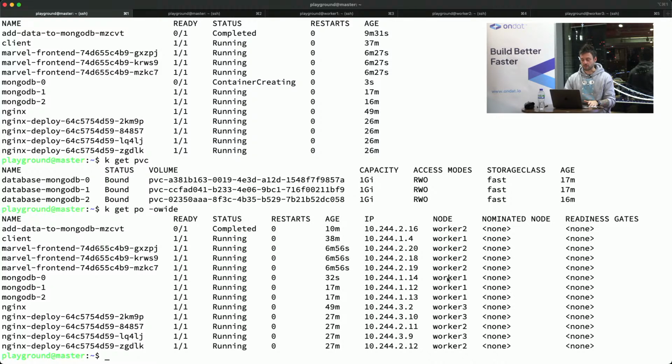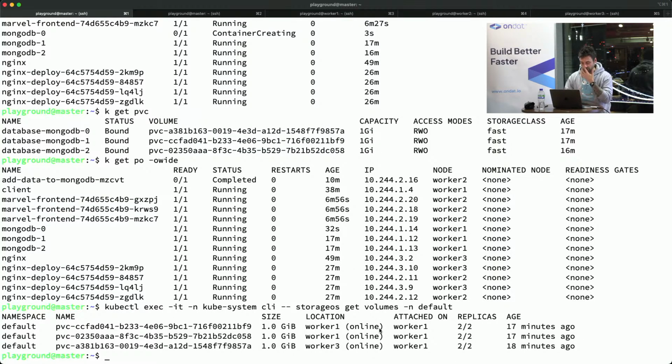So now we have the volume on worker, what was it, I can't remember now. We say worker 3, I believe. Yeah, worker 3. So we'll just go back to the command. Here you can see it. This particular volume is currently located on worker 3. That's where the volume didn't move. It's still on worker 3, but the pod is running on worker 1.